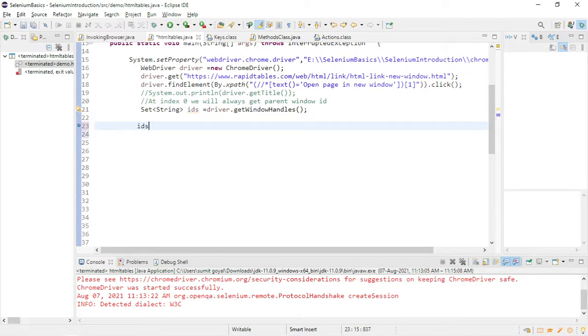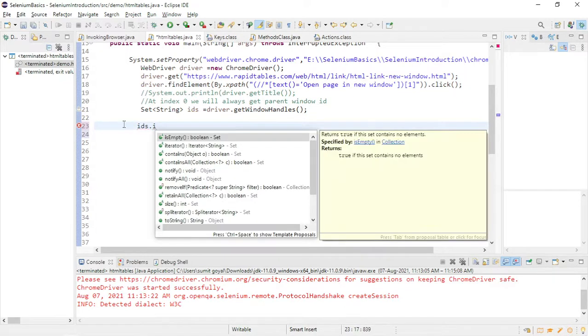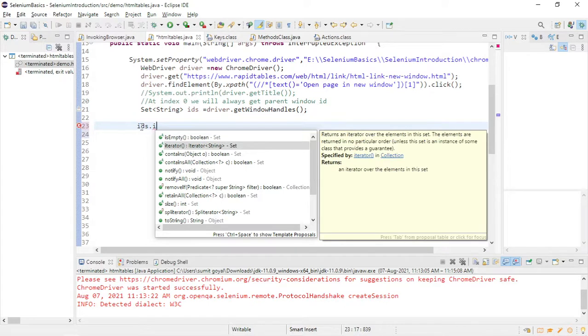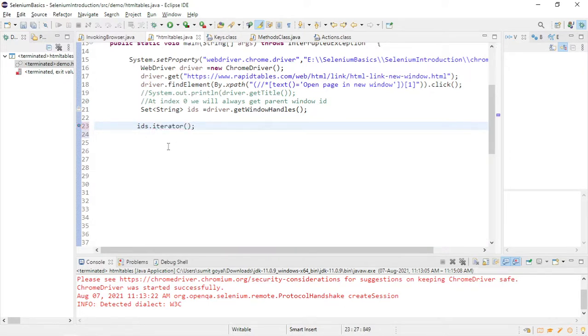There is one method, dot iterator. What is the return type? Iterator of type String. So why am I doing this? Let me say Iterator String. I will debug this program so we will understand it. Let me give it some name. To this variable I will apply the iterator method, and that will give me one iterator object. So this is the name I have given.